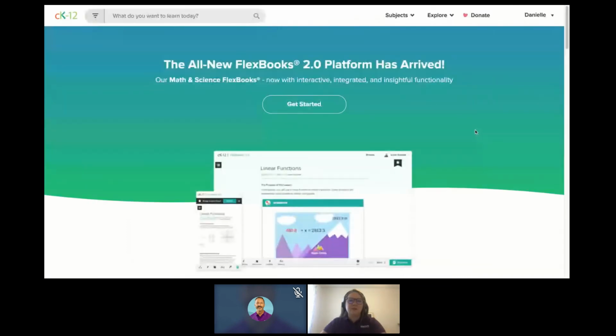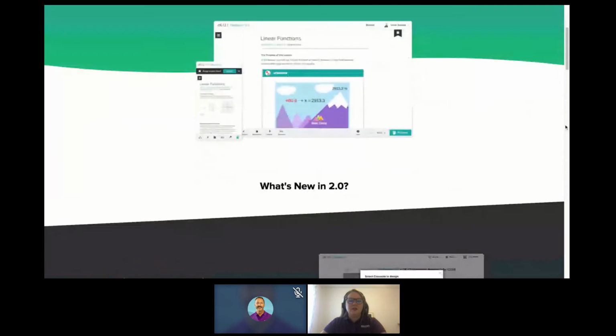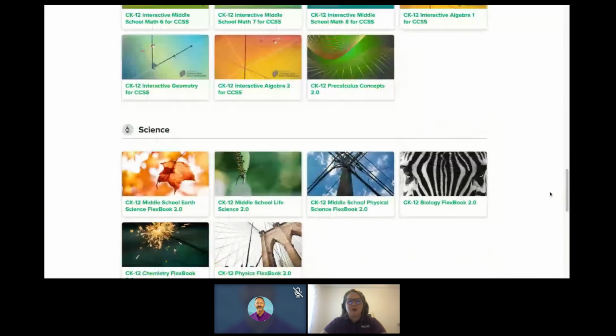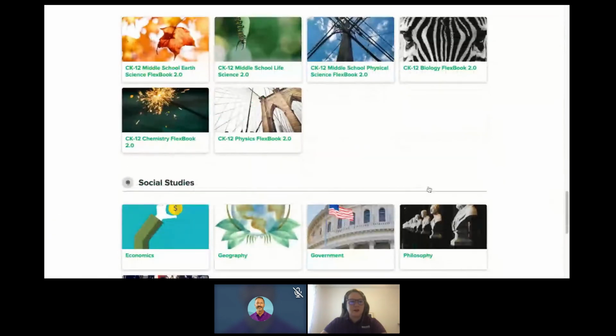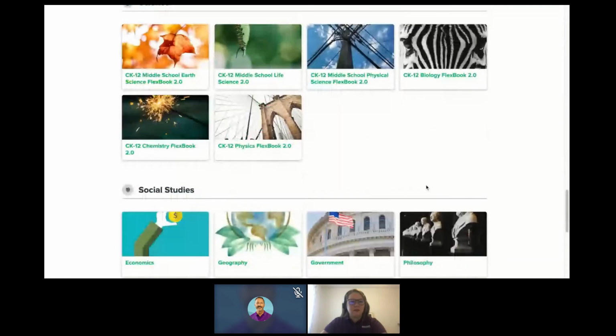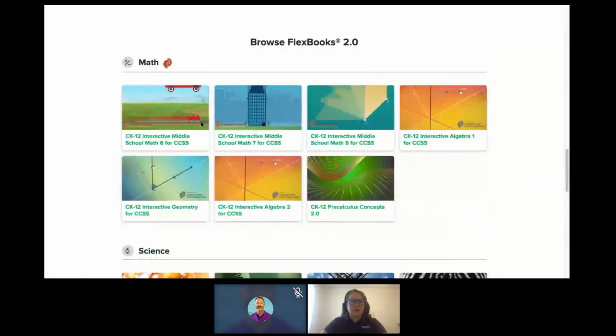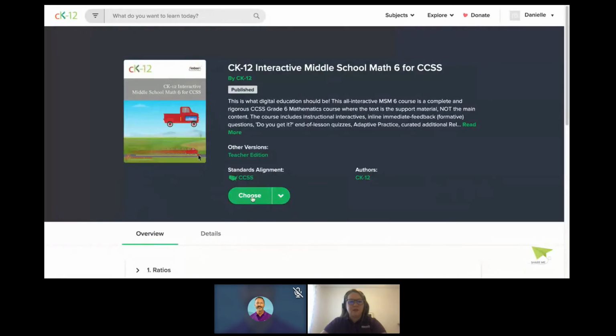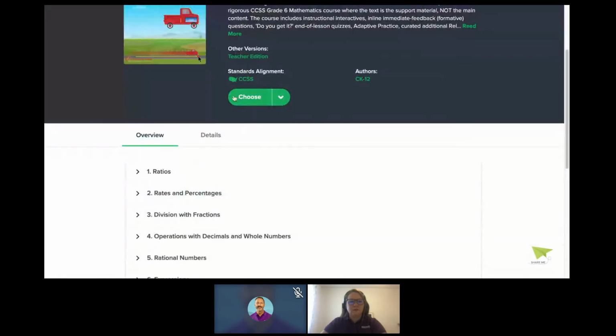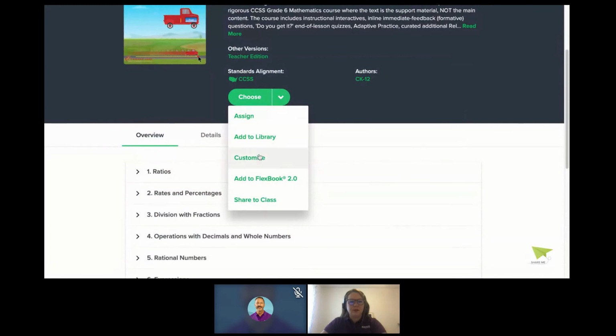When I say edit the textbook, that means you have the ability to change some of the actual wording in the text. I'm just going to grab, not science, I've already shown social studies. We'll do this math one. So I can select this particular textbook. I'm going to add that to my library.